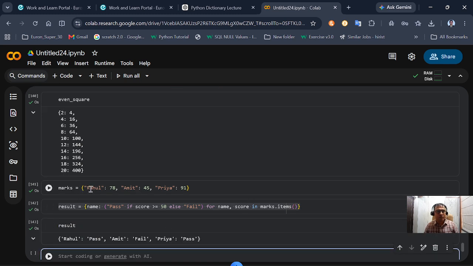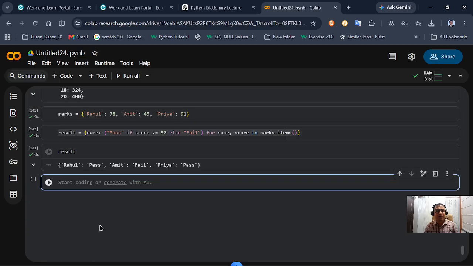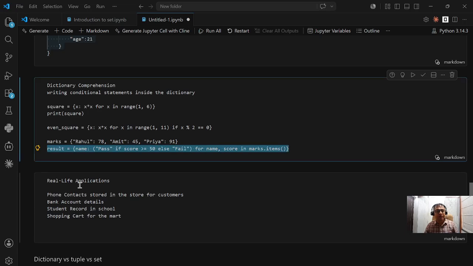It will iterate through this particular dictionary under the name. It will check the item which is 78, whether this 78 is greater than or equal to 50. If it is greater than or equal to 50, it will add pass. If it is less than or equal to 50, it will add fail. So that is how this result is generated.